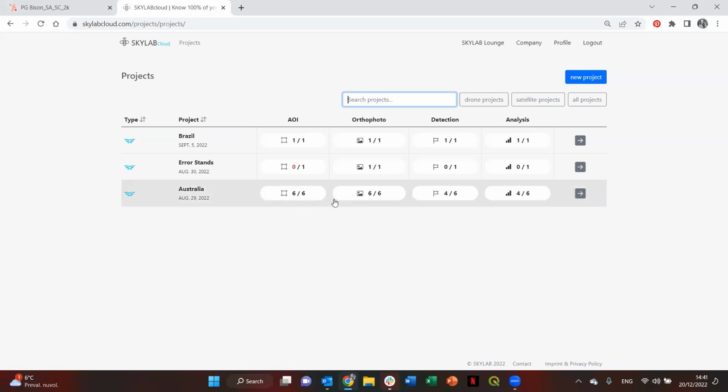Now, these symbols represent the number of stands that have been uploaded into this project. That's the figure on the right-hand side. And on the left, shows you how many stands have been successfully completed in each phase. So, for example, here we have, of the 6 stands in this Australia project, 6 have got an AOI, which is the area of interest. So that will have been uploaded in the form of either a KML or a shapefile. 6 out of 6 ortho photos have been successfully processed.